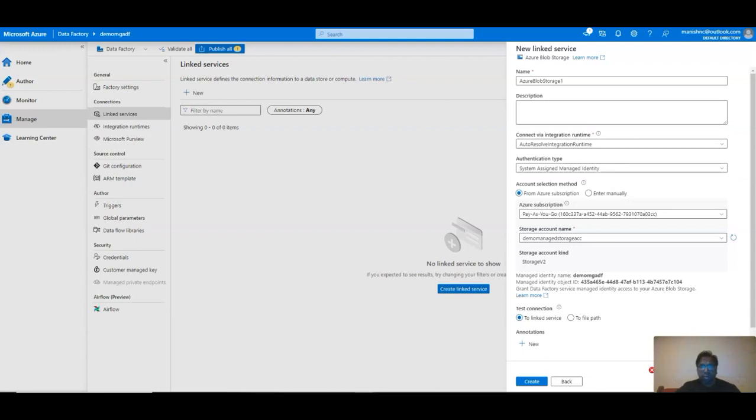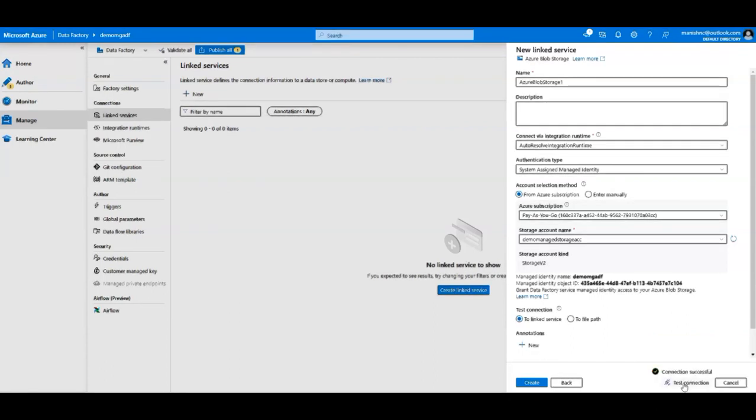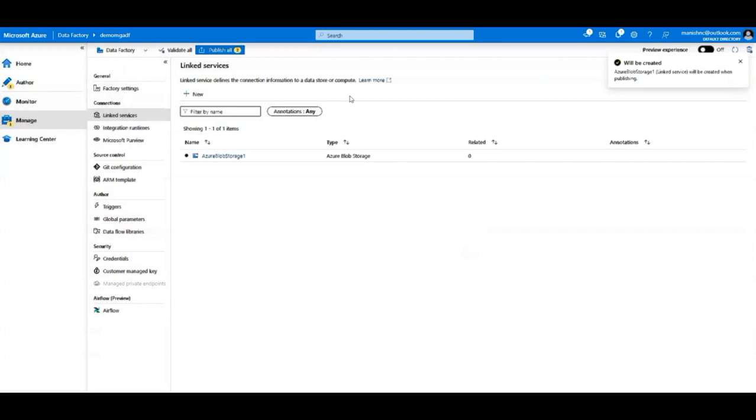So we need to wait. So now I clicked it here and I found that it is connected. So that is the way we linked from the system identity to Azure Data Factory to the storage account.